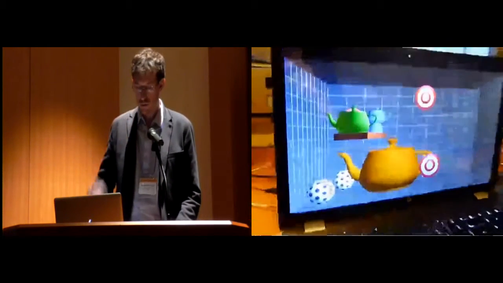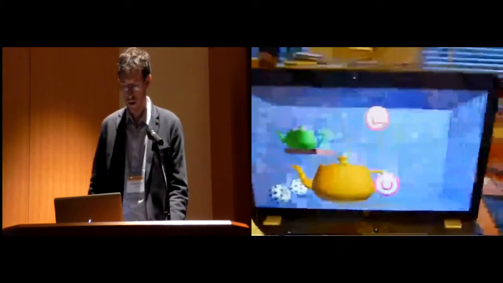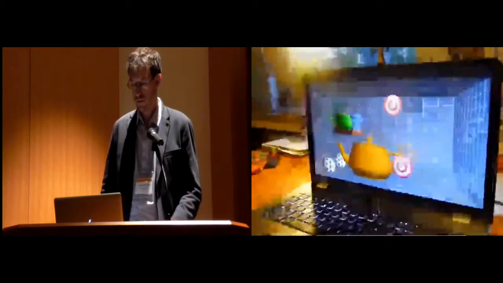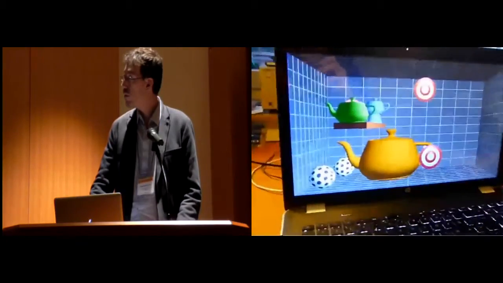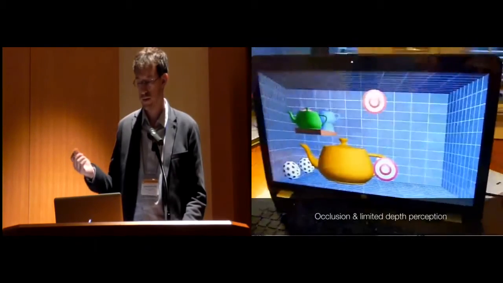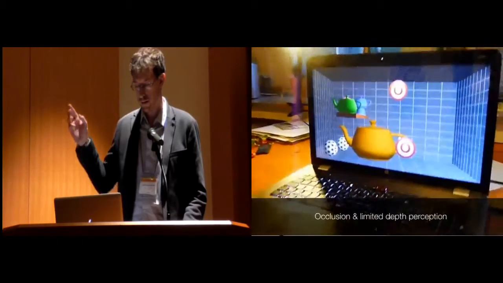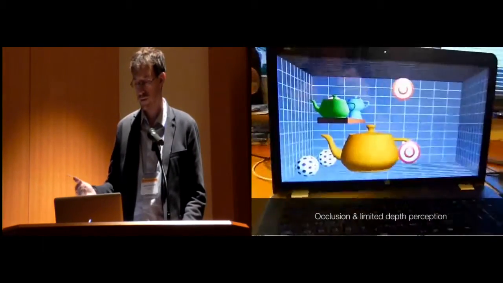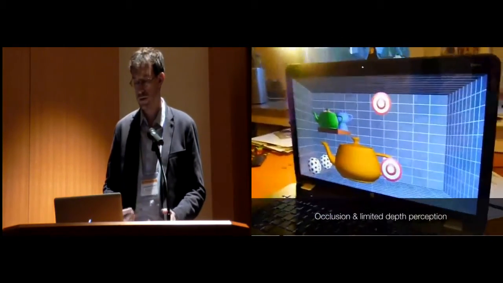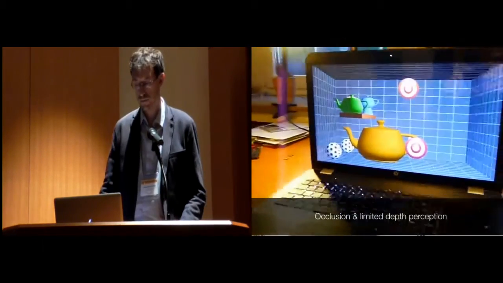Here is a quick video to show you issues that we encounter when we interact in 3D environments. We have a 3D scene projected on a 2D screen, so we lose depth perception. We can encounter occlusion. For example, behind the green teapot there is a red target, but it's very hard to perceive. Also, on the right side of the screen you have two targets, but it's hard to perceive at which depth they are compared to each other. So it's hard to understand the relation between objects. We have both occlusion and limited depth perception.